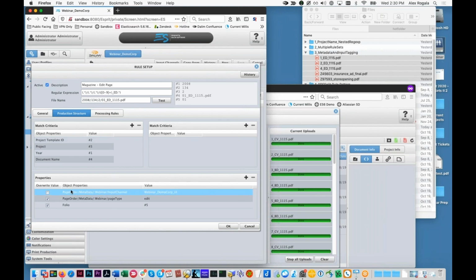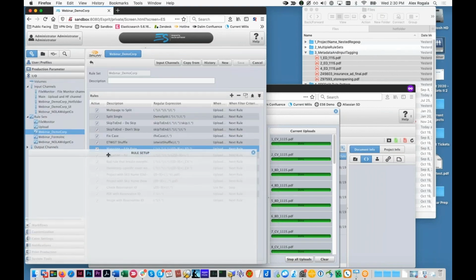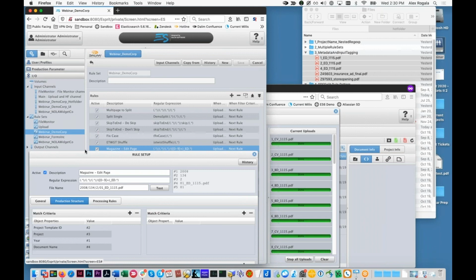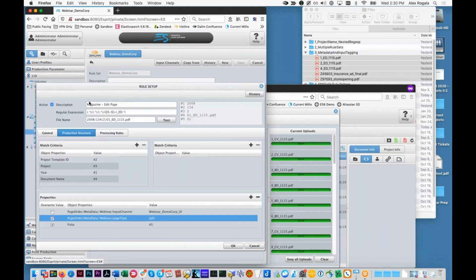What we're doing here is we're just setting, in this case, I'm actually just hard coding. We know that it matched this rule. This rule is for editorial pages. So we're hard coding the page type metadata to edit. We're also hard coding the input channel to Webinar Demo Corp UI. And technically, I'm cheating a little here because we have 2 input channels feeding into this rule set. But for the purposes of the webinar, it's close enough. I know that anything that matches this rule, because of these 3 atoms, is coming from this particular rule set or input channel. So that's just hard coding there.